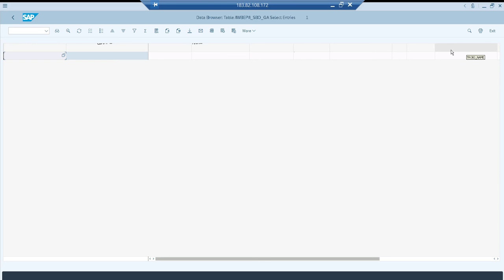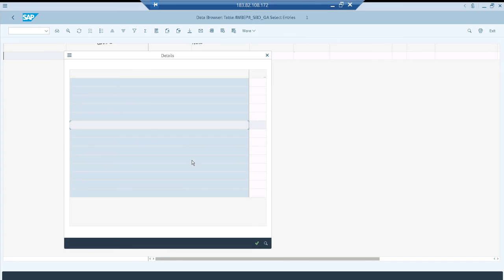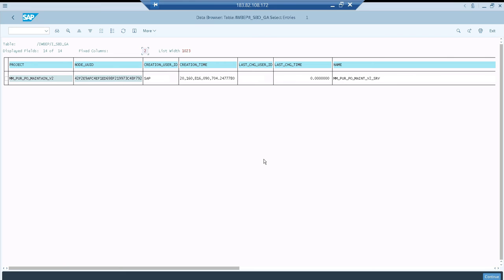Nothing. There is some issue with the system. If I double click, will it show? No. Okay. Somehow I got it. I just changed to LV normal list or standard list. So this is the field where I entered the service name, and this is the SEGW project name, MM PURPO maintain underscore V2. So now we need to open this because the project is already available. We need to open it from SEGW.